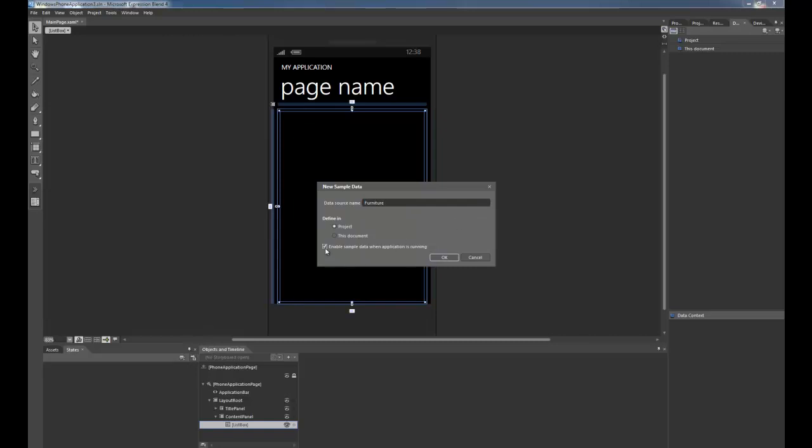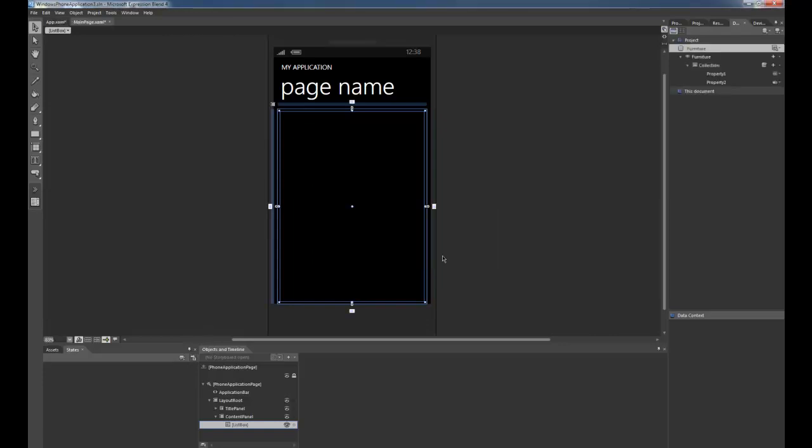Another important checkbox to keep active is Enable Sample Data when application is running. This allows us, when running our app in the emulator or other places, to be able to see this data shown there as well. So we'll go ahead and use that, and we're keeping our scope at the project level rather than just this document. So you can see that now it's created what basically looks like a database schema.